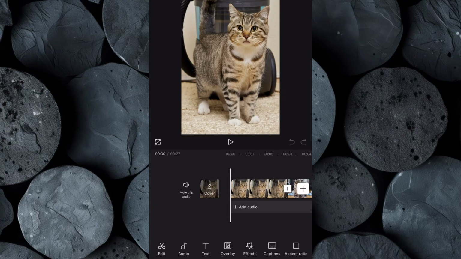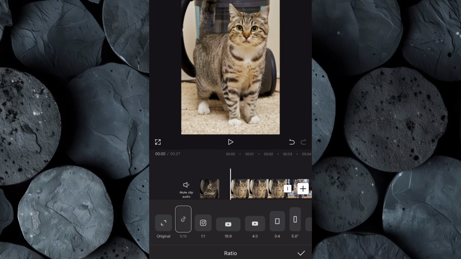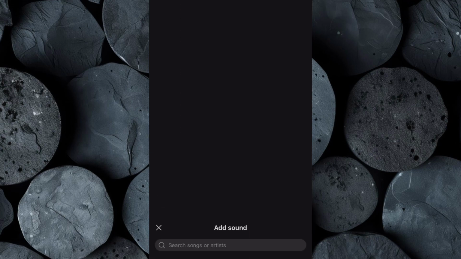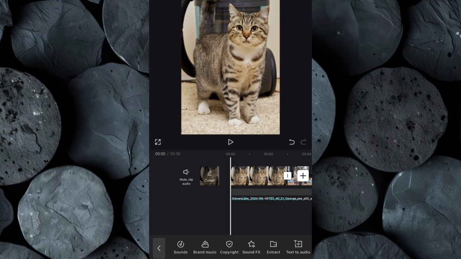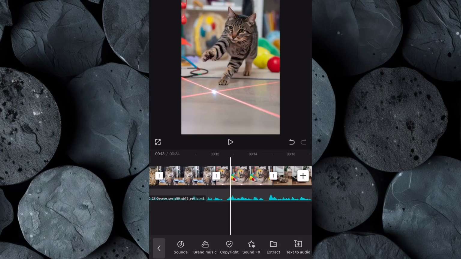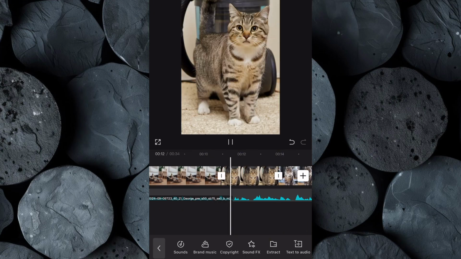Be sure to set the aspect ratio to match your platform, whether it's for TikTok, YouTube, or Instagram. Next, click on Sounds and import the voiceover we generated using 11 Labs. Once that's in, start arranging the images to sync perfectly with the voiceover, making sure the timing feels just right.